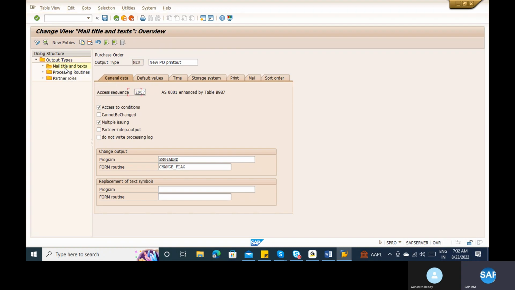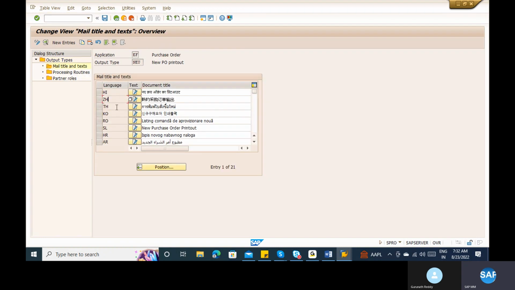Then here, what are the languages? Different languages, in which language you can generate output. Suppose China people are generating that, so they want it in the Chinese language, and India people are generating, so they want it in the local language. So how you want to generate, you can enter their languages here.